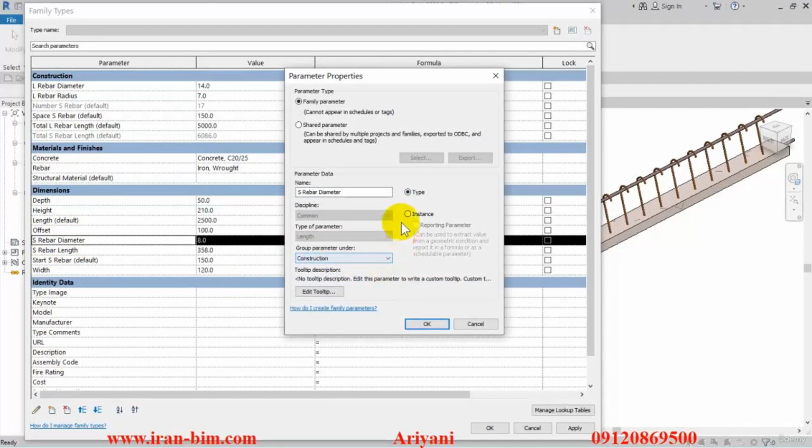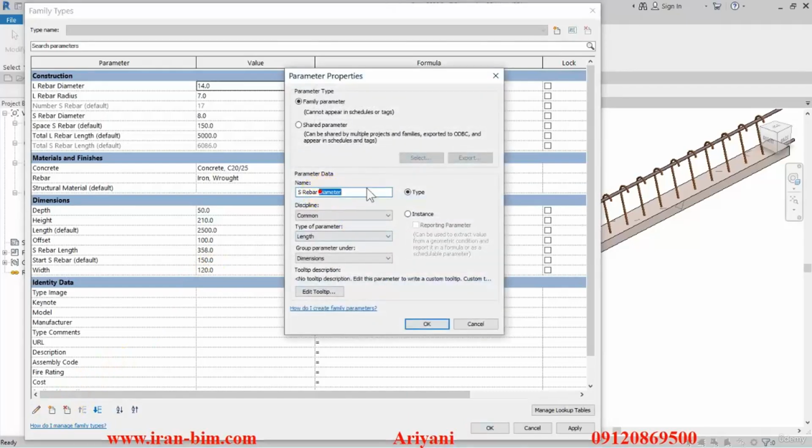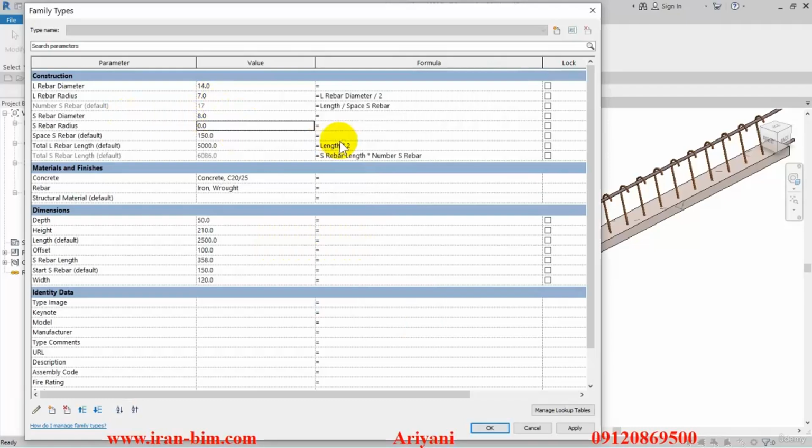After that, create a new parameter again. Here, replace this part with the radius. Alright, let me see what the issue is. Alright, type this again, and then put it under the instance type. Or you know what, just keep it under type. Then here, put this under the construction group. Okay. And then here, divide this one by 2. There it is. And now we want to calculate the weight of these.